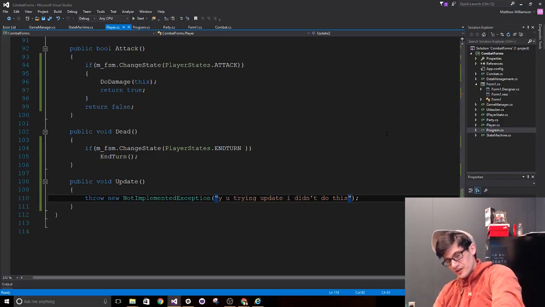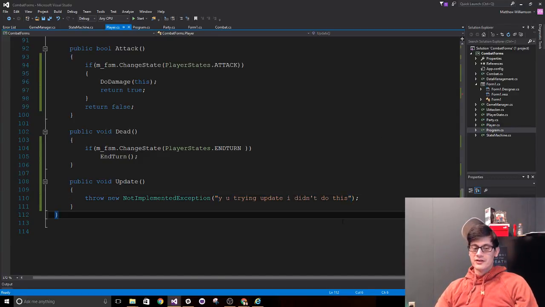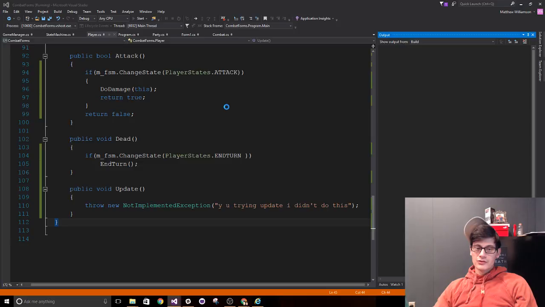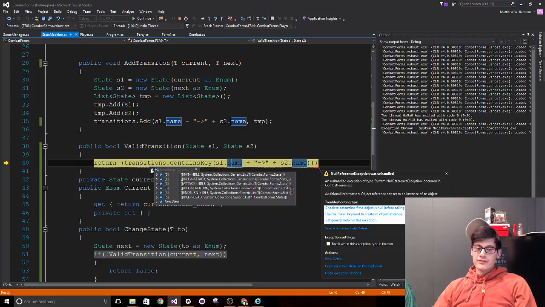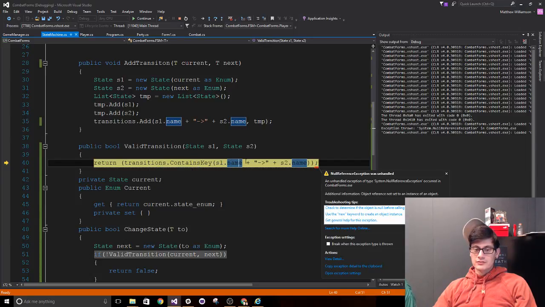Okay, I didn't do this part of the code. Let's see what else is broke. All we're trying to do is, we don't have the key for it. We have transitions, and then we have init idle, idle attack, attack idle, so on and so forth. But we're trying to give it idle and null.